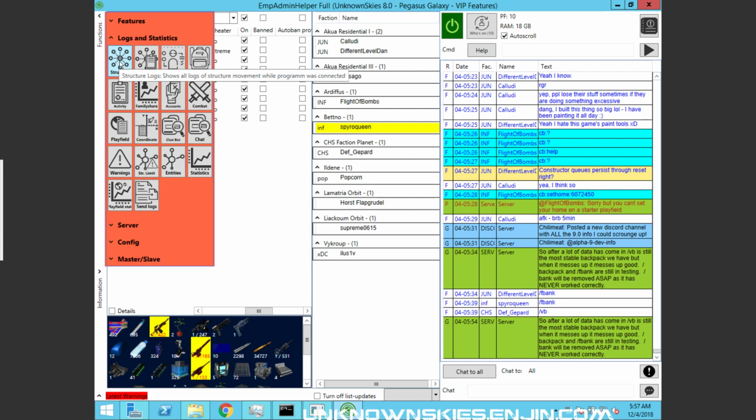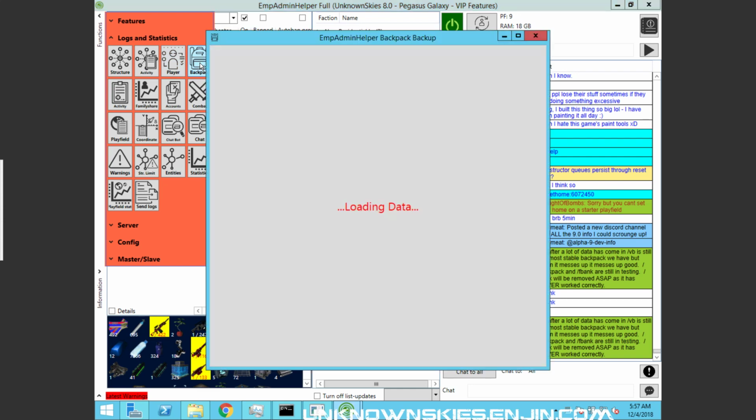Structure logs shows all the logs of structure movement while the program was connected. Structure activity, all the activity around the structures. Player shows all the player logs. Backpack. I don't know why this is in logs and statistics. Backpack should actually be in features, and I'm going to show you why.